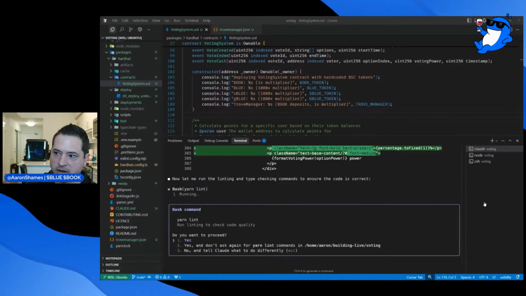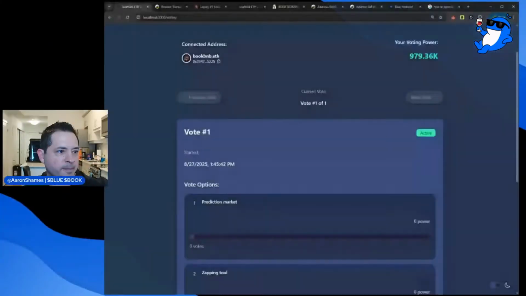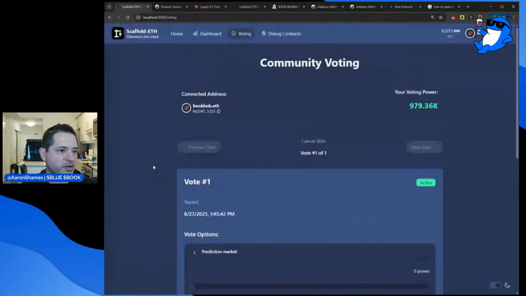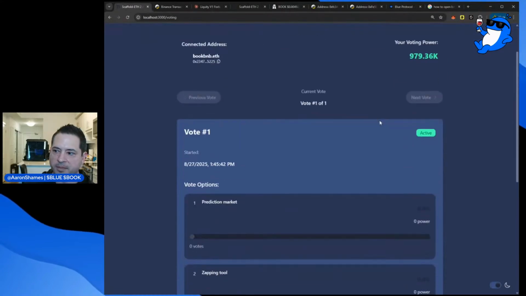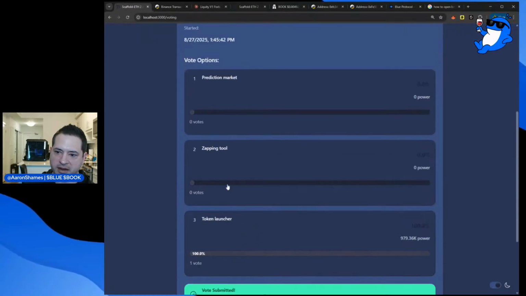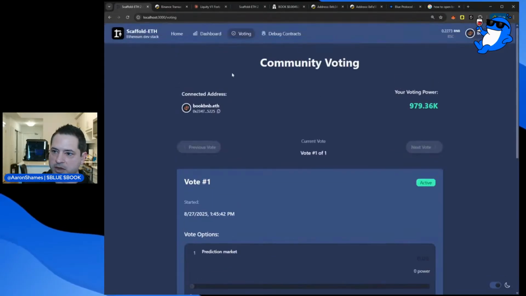Okay, that looks a lot better. Let me just show you guys the update there. I literally have to start and stop my screen share every time I want to show you something. But now you can see my voting power. It looks a lot nicer. It's showing 979,000. Now you can see the 100% looks a lot more obvious. You can see one vote, 100%, with 0 power for the top 2 votes. Overall, that looks much better.